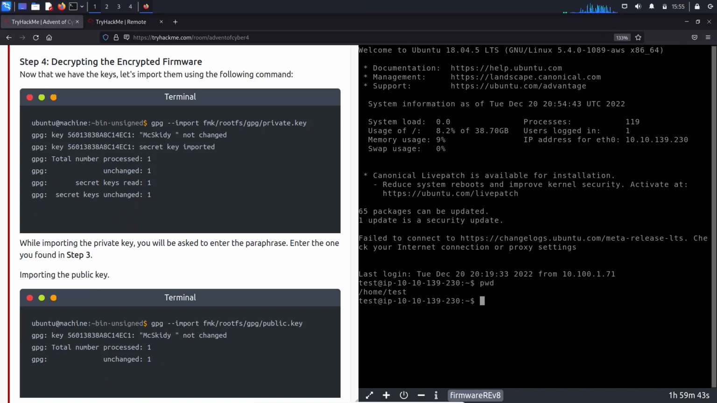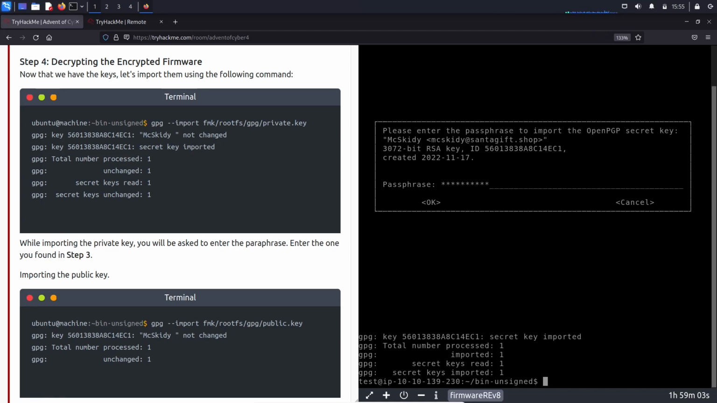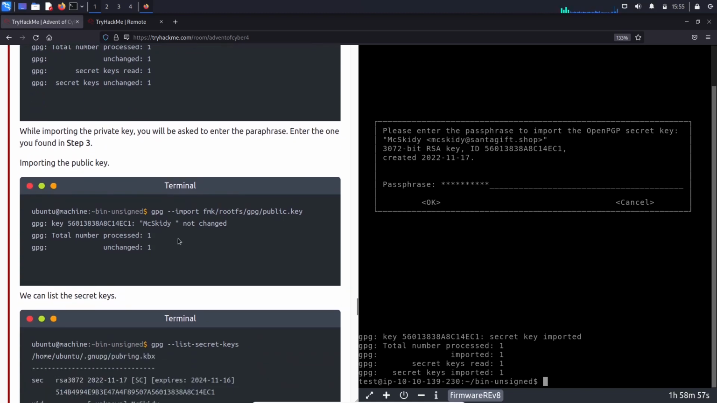So we need to cd into bin unsigned and then do gpg --import fmk rootfs gpg private key, enter the passphrase, and that was Santa at 20. Oh god, I spelled it wrong. Santa at 2022, I think. Secret keys imported. Awesome. While importing the private key, you will be asked to enter the passphrase that you find in step 3, importing the public key.